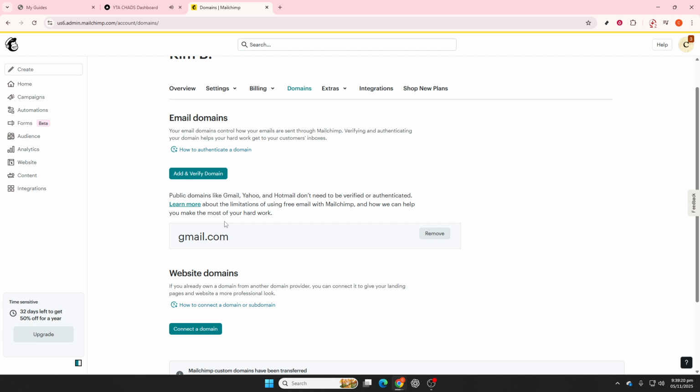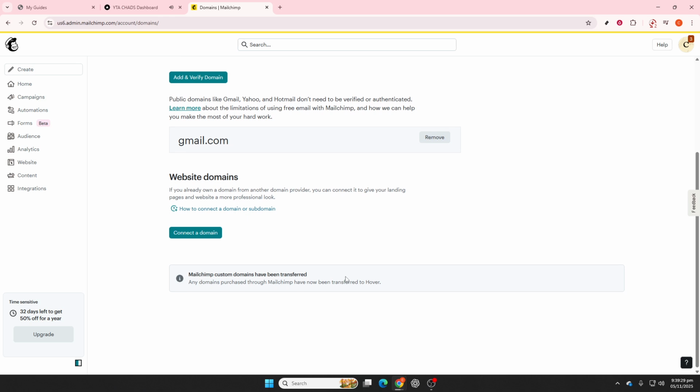Now to confirm it's all working, go to Campaigns and select Create Email. Make sure your from address matches your verified domain. When ready, send a test email to platforms like Gmail or Outlook. In Gmail, to verify, click on the three dots in the top right of the email and select Show Original. If everything is correctly authenticated, you'll see this reflected here.